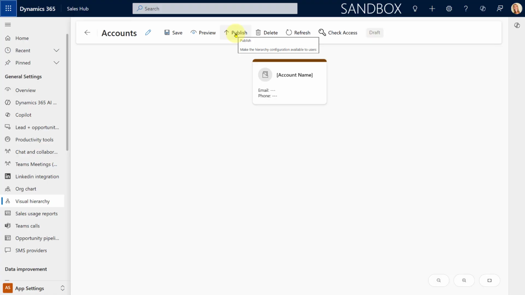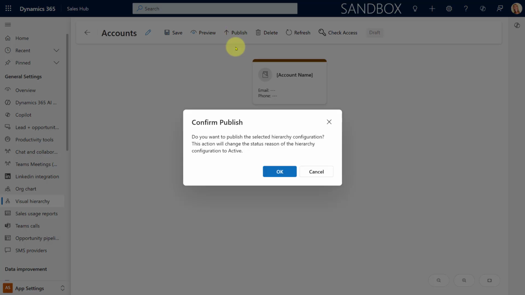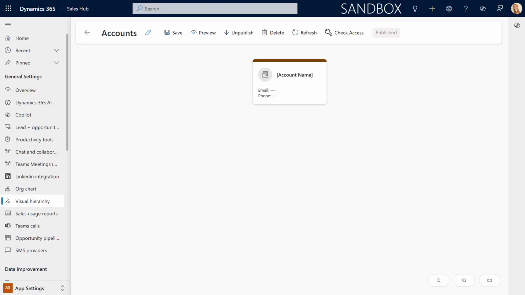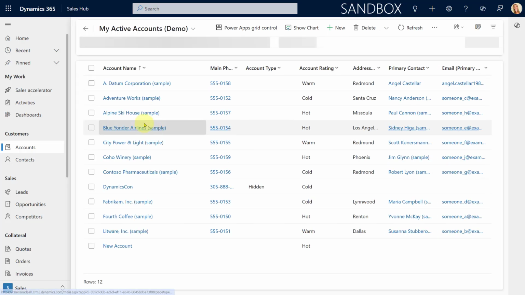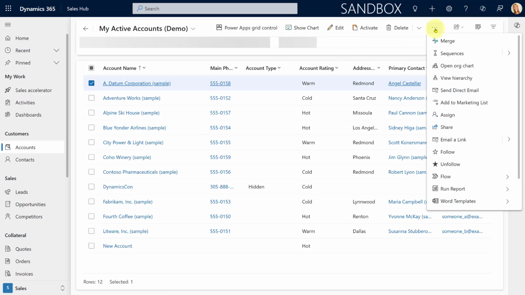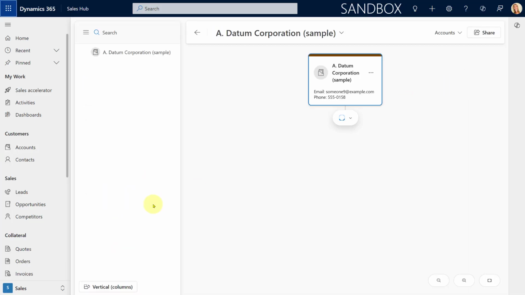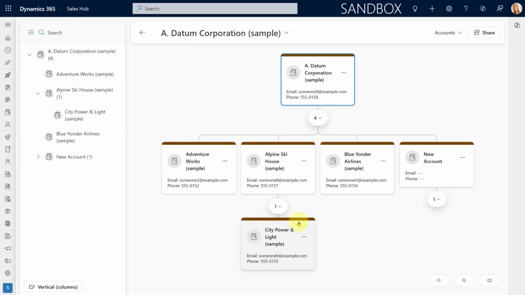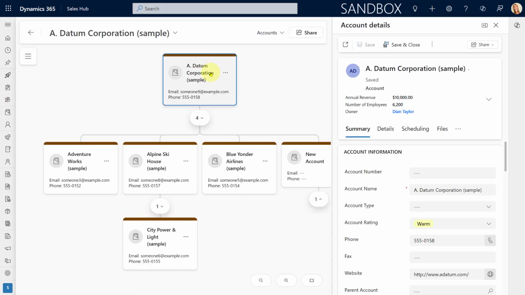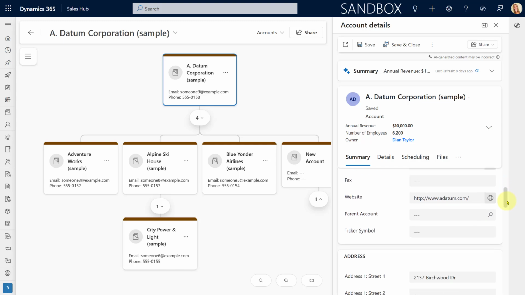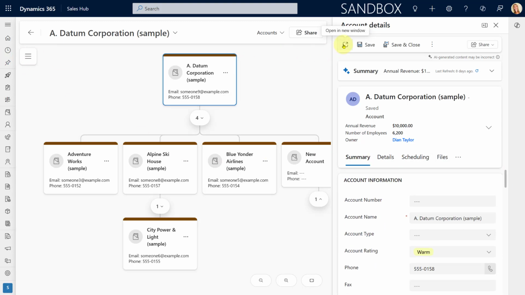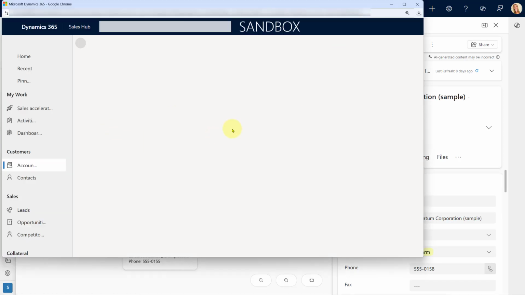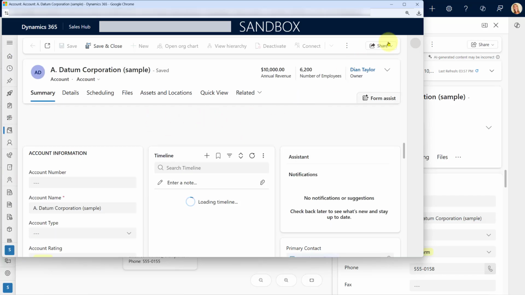As long as you're not publishing this particular visual hierarchy configuration, other users will not be able to access it. So I'm going to go ahead and publish this. And I'm going to click here on OK. And now if I go back here to sales, I'm going to go to accounts. Let's just go ahead and see the new view hierarchy button over here. And this is what that looks like, right? I can go ahead and review the bottom one. If I want to review the form for this account, I can just click on it. And here is my main form for this particular account record. And then, of course, if I want to open this in a new window, full screen, I can do that as well. And now I have access to those details as well.